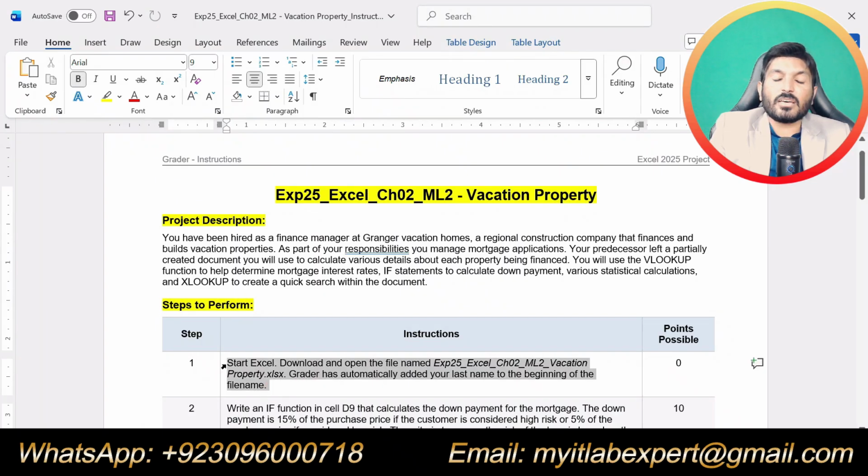So step number 1 or question number 1 is saying, start Excel, download and open the file named EXP25 Excel Chapter 2 Mid-Level 2 Vacation Property. Grader has automatically added your last name to the beginning of the file name.